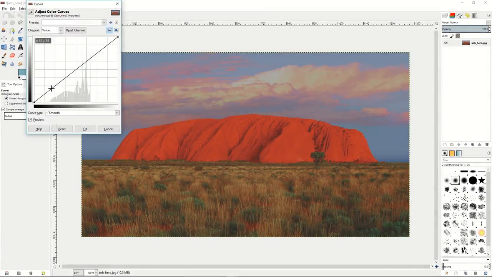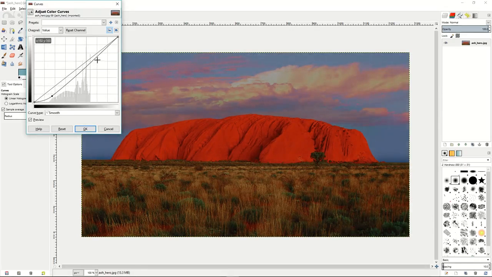With the curves, this is much like Photoshop, where you have a histogram and you can set the points on the curves to drag down the shadows, increase the highlights, and change the way the image looks on a very granular basis.